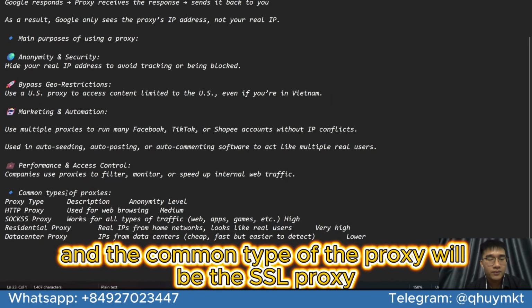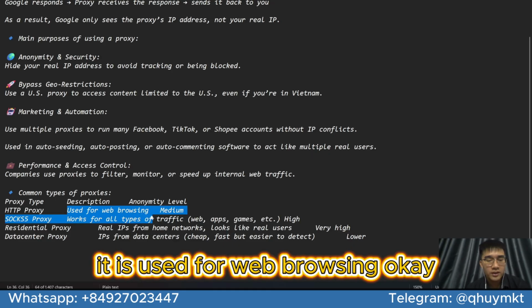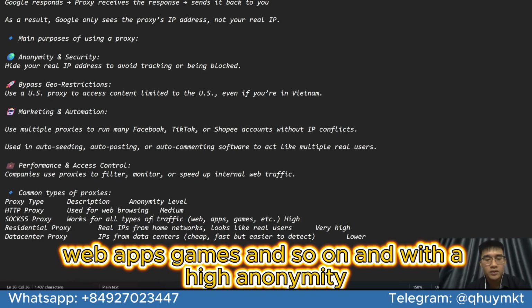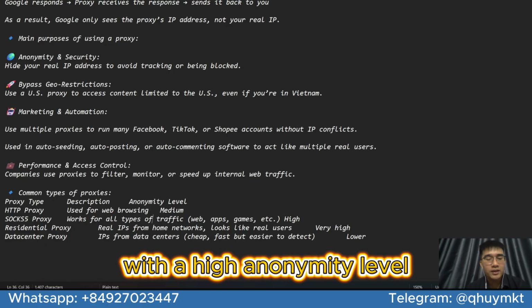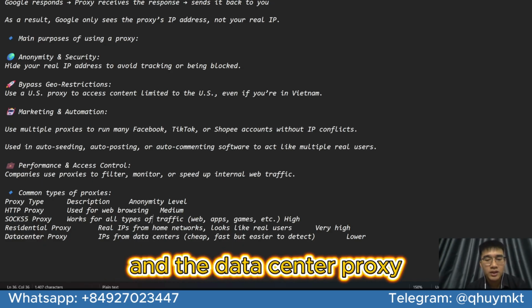And the common types of proxy. The HTTP proxy is medium level, and it is used for web browsing, okay? The SOCKS5 proxy is for all types of traffic: web, apps, games, and so on, with a high anonymity level. As well as the residential proxy and the data center proxy.